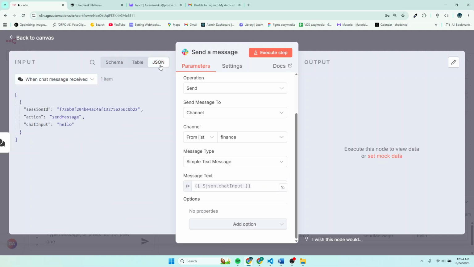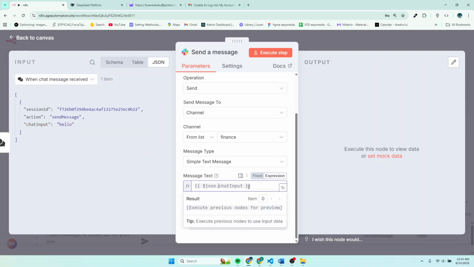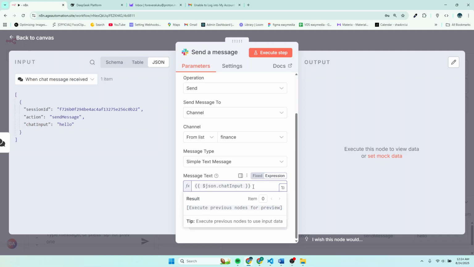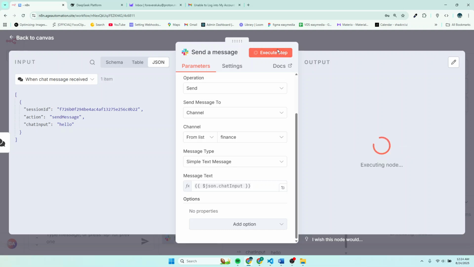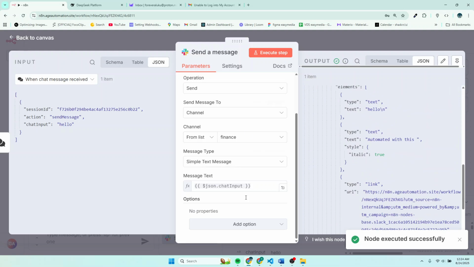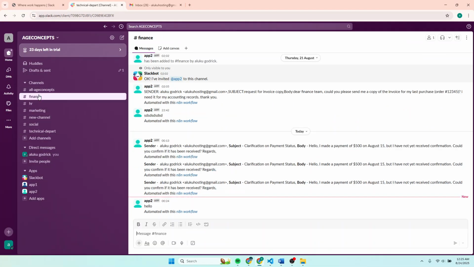Let me just make it a JSON. Then I'll drag the JSON, so chat input. You can execute this just to test it. And I'll go back to my channel. So we have finance, and there is a hello message being delivered.